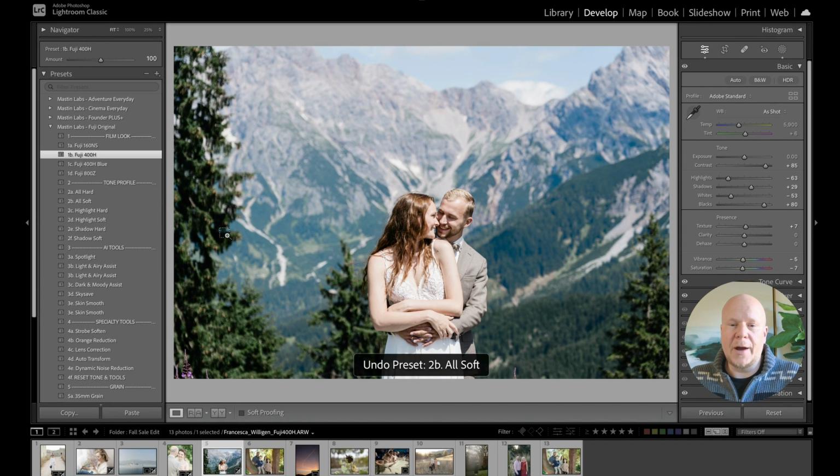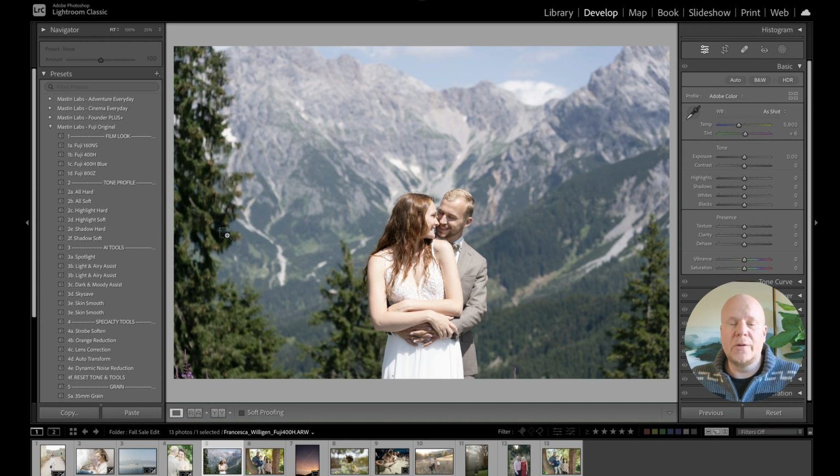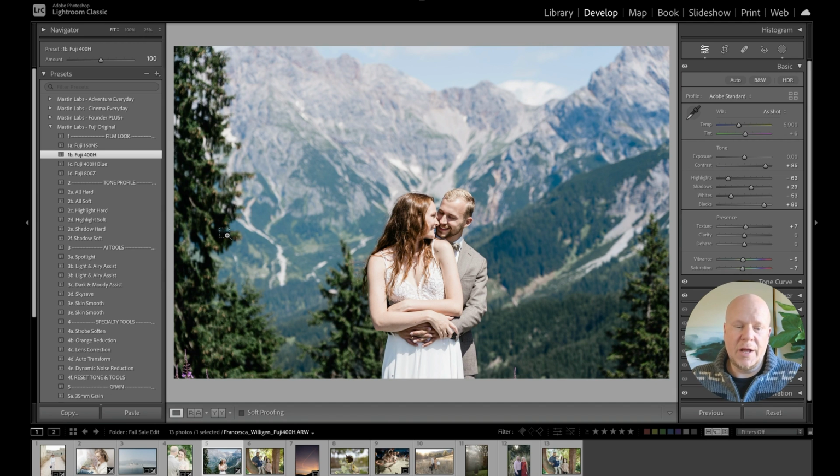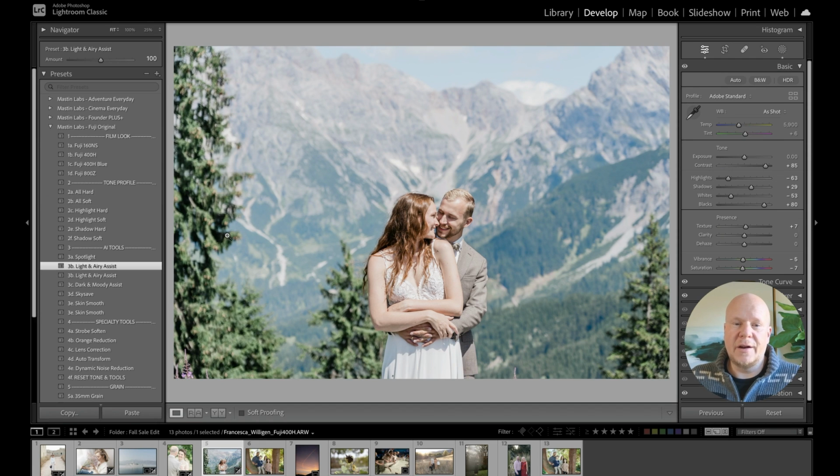So we can go backwards. So here's the original photo. Here it is with Fuji 400H. Here it is with all soft. And then we can go like the last level, which is light and airy assist. And then if you wanted to, while you're on this tool, you can go up to the amount slider here and dial that back if you want to get really fancy. But I don't really like it.